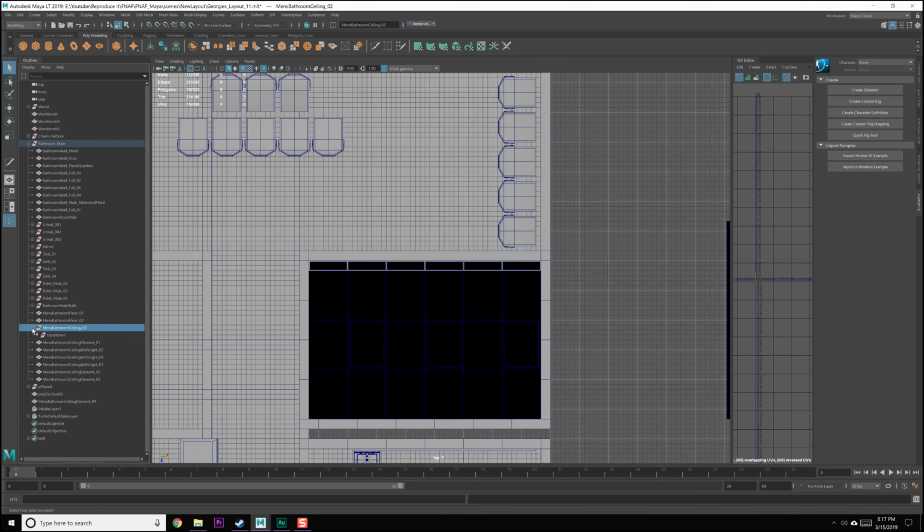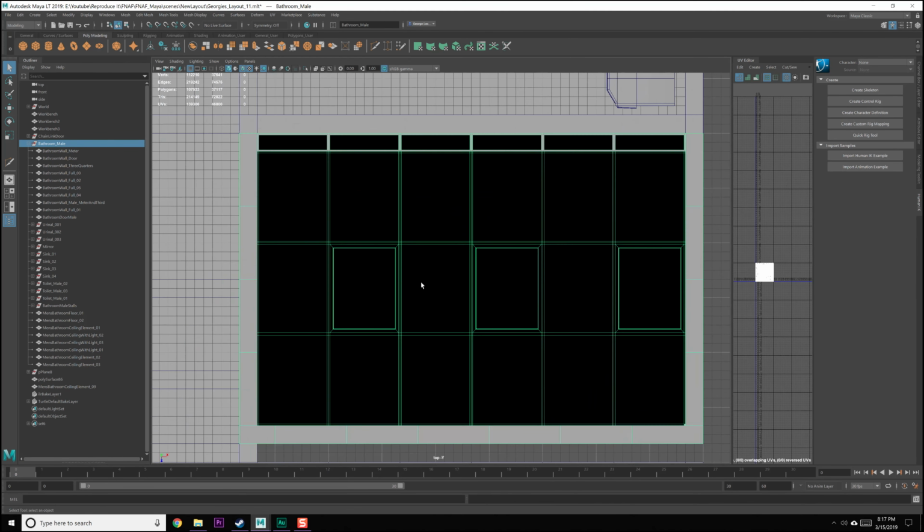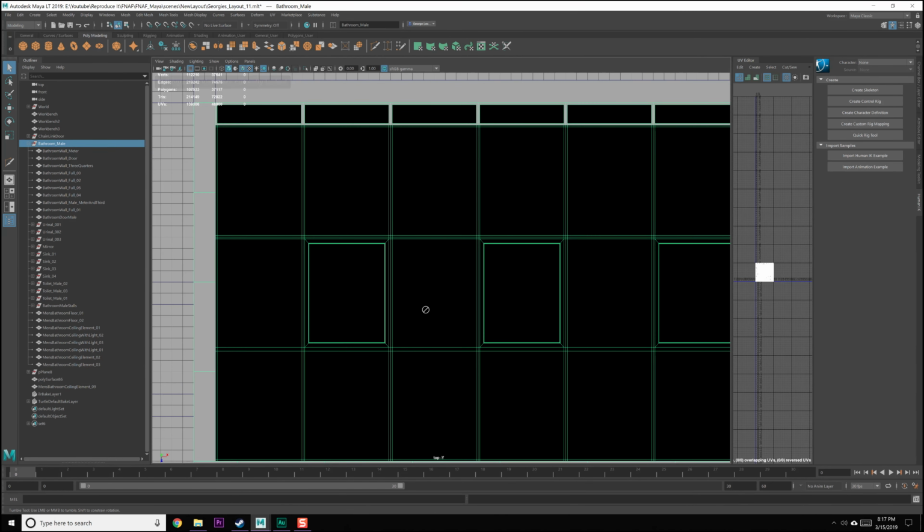So we also have this empty node here, so we can go ahead and nuke that transform. Go to Edit, Delete All by Type, History really fast. And now we have our bathroom male that we can export out. Let's see if we have our floor with this as well. We might as well get that going.